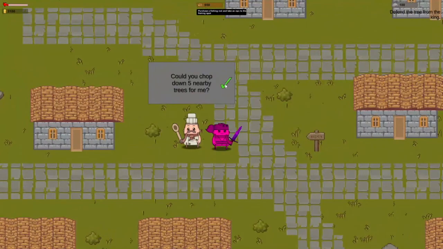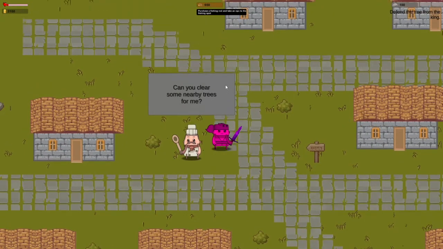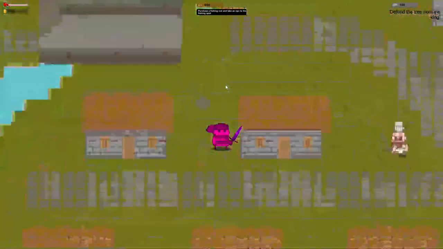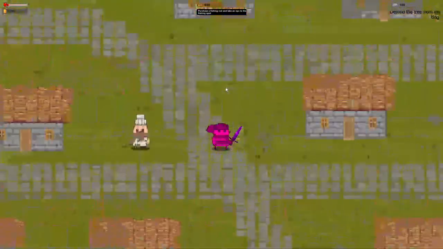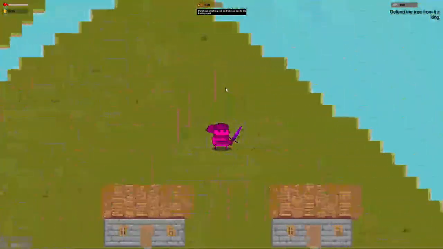I'm struggling to cook food. Chop down 3 nearby trees. Make space for a restaurant for me. There aren't any trees.